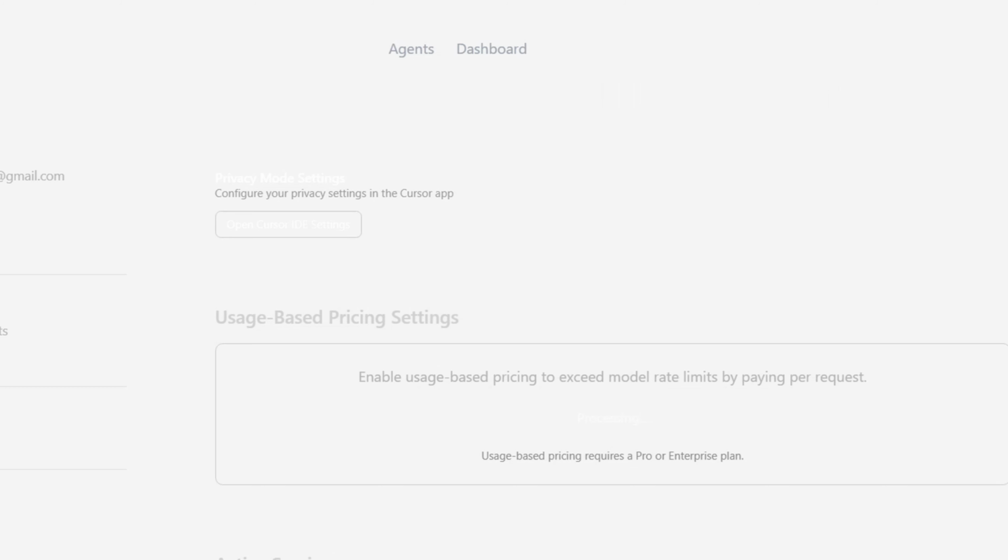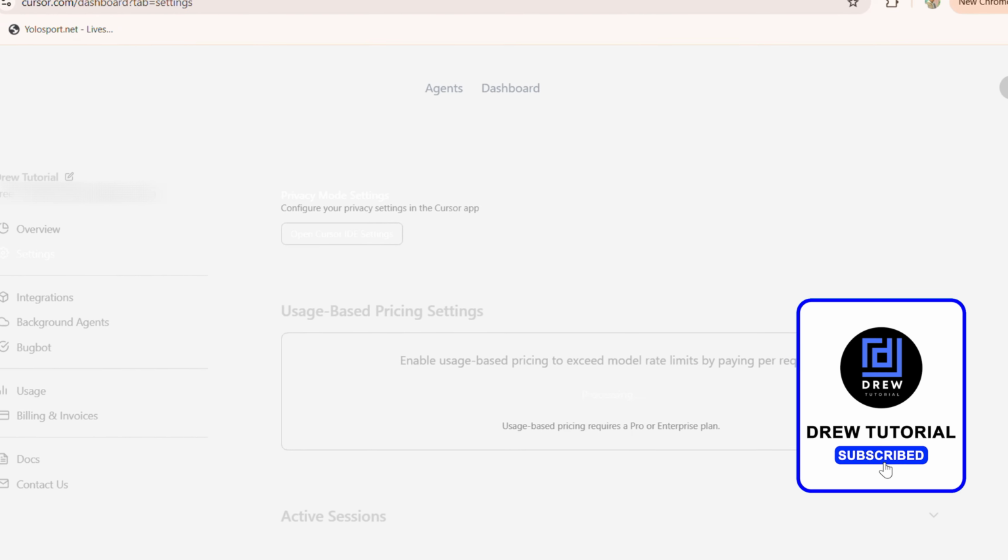And that's it, guys. Very easy and very simple. That's how you can go ahead and upgrade your account in Corsa AI.